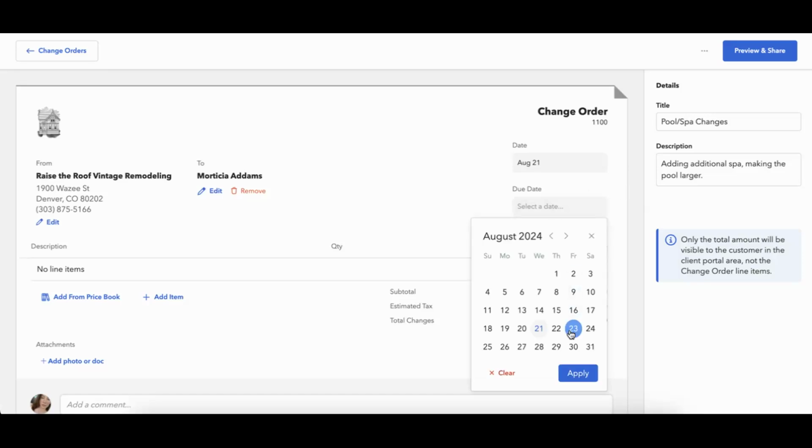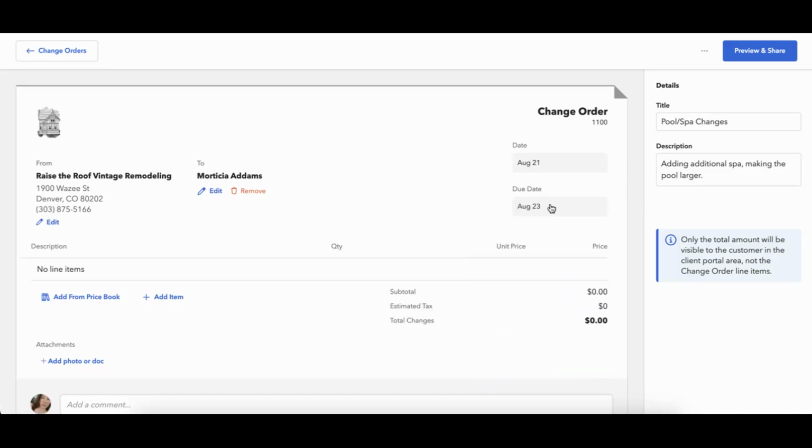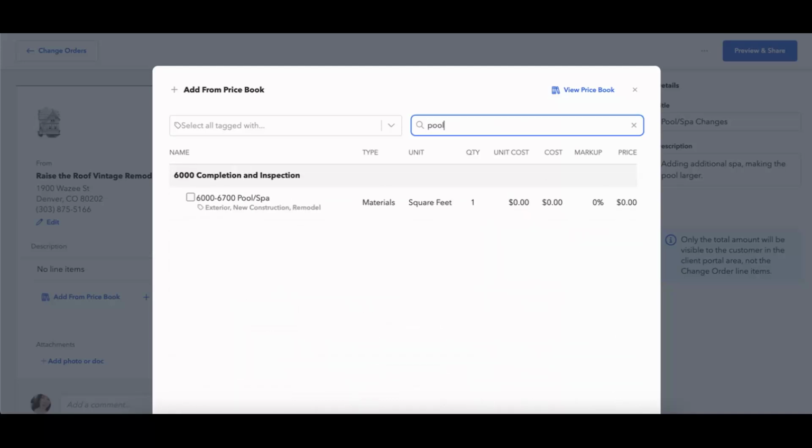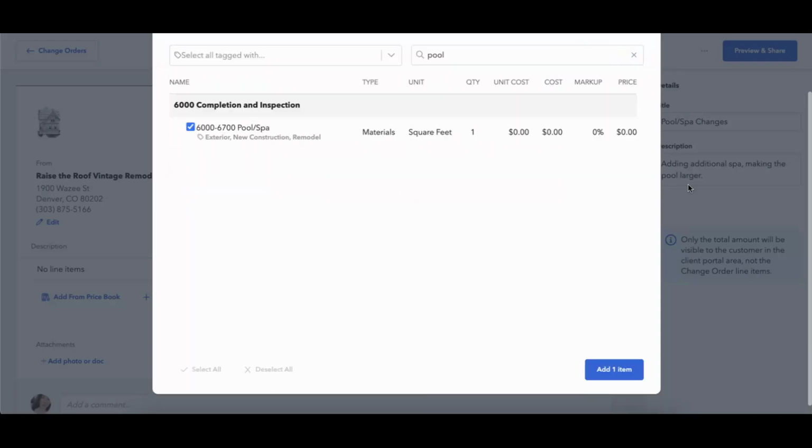We can add a due date. So this is the date that maybe I want them to have the change order reviewed and approved by. And then once it's approved, I can then go ahead and add it to my invoices. So I'll have two options here. I can either add from price book, so I can click on here and add some items from the price book. I can also search for my price book option and I can add that.